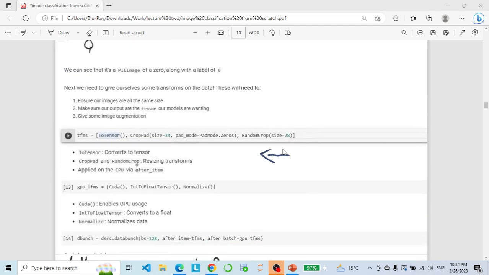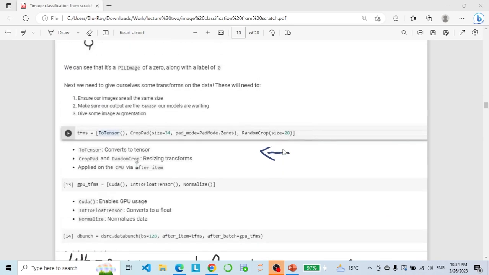Okay, so for our transforms, we are going to make our item transforms and our batch transforms. Our item transforms are applied to each image in our dataset after it has been loaded from disk. So we are going to convert our images to tensors, and then we are going to crop and pad them to be 34 by 34, and then we are going to randomly crop them again to be 28 by 28. So these are our item transforms.